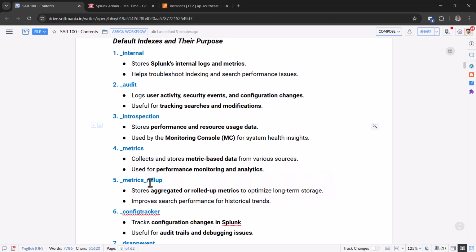And underscore metrics rollup stores aggregated, rolled up metrics for long term storage. The underscore metrics data will be short term, but if you want to store it for a longer term, you can use the underscore metrics rollup index.